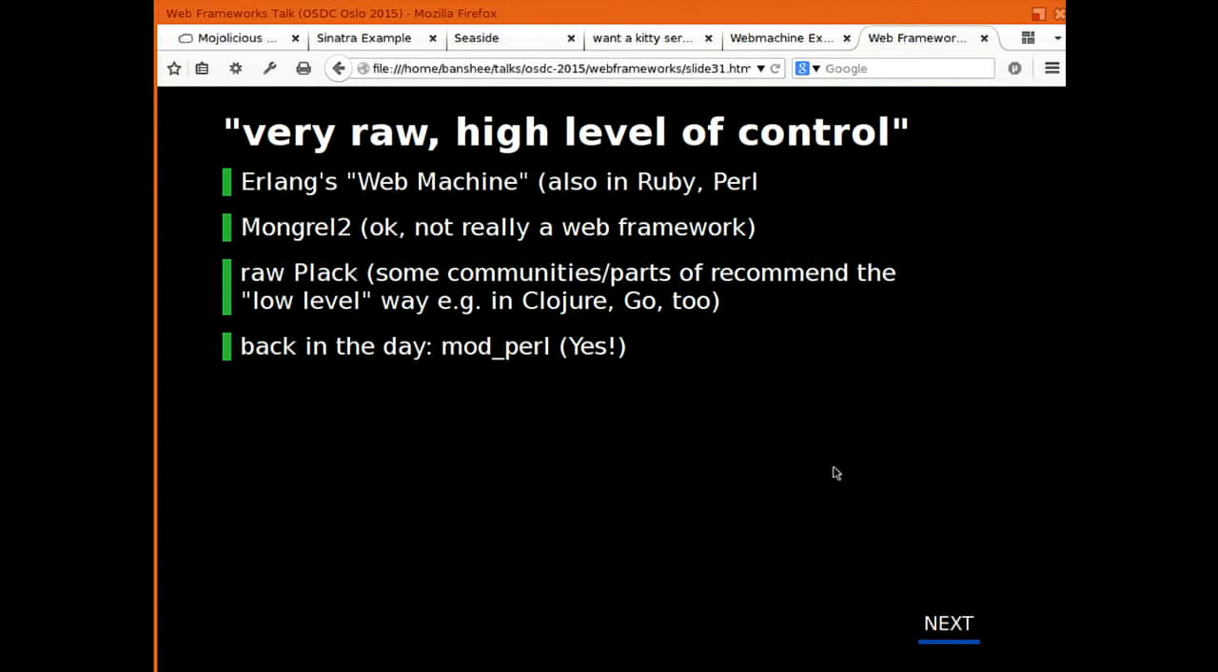Then you can, of course, write your web application based on raw Plug. And that is actually what I've seen in a couple of communities as the recommended way to write your web applications these days. To not use a higher level, more integrated web framework, but really to deal with this kind of stuff. And of course, back in the day, you had an extremely high level of control with mod_perl, at least over Apache, of course.